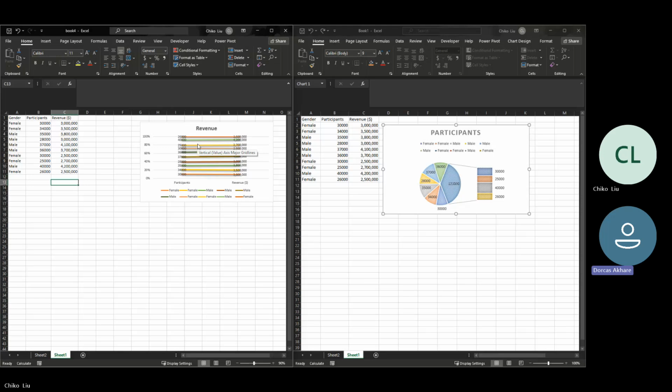Maybe to get the total revenue. I think this data, it makes no sense because the total revenue of the participants, I don't know.